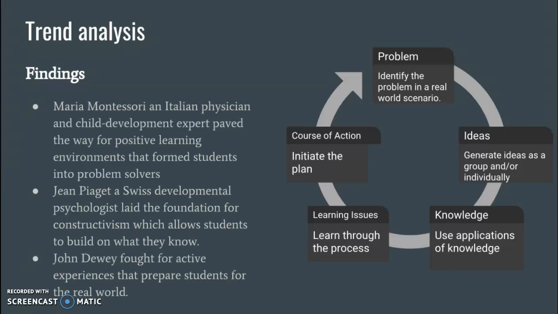And then lastly, John Dewey fought for active experiences that prepare students for the real world. So for project-based learning, the project is supposed to be more of a real-world project. So that makes that real-world connection.